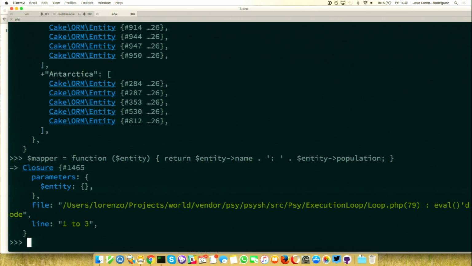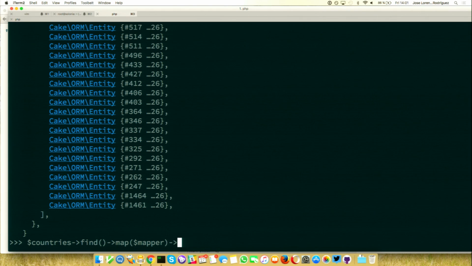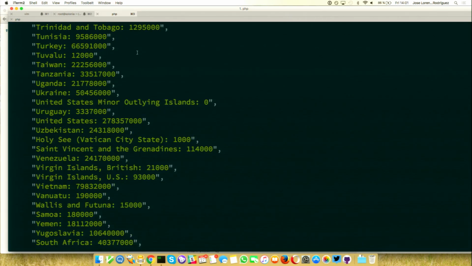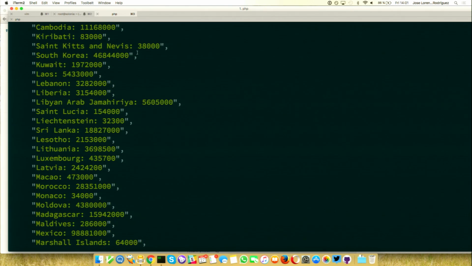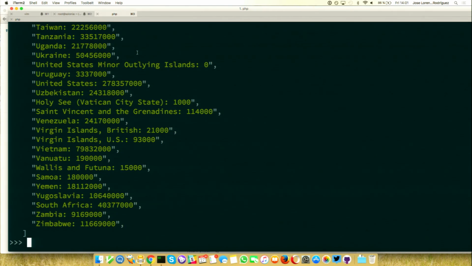Fantastic. And I will call now find mapper. And let me call toList so it's more visible. There you go. So I have a list of all the countries, a string with their population size.